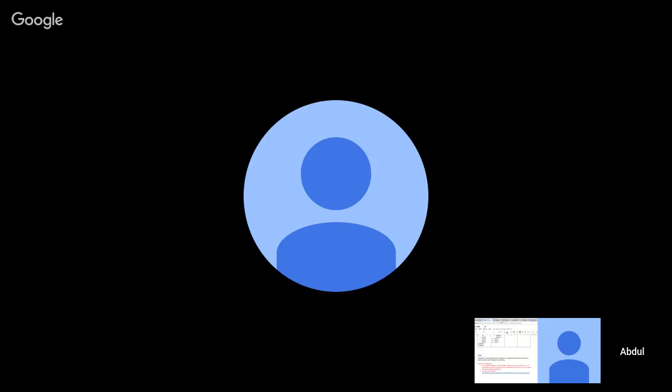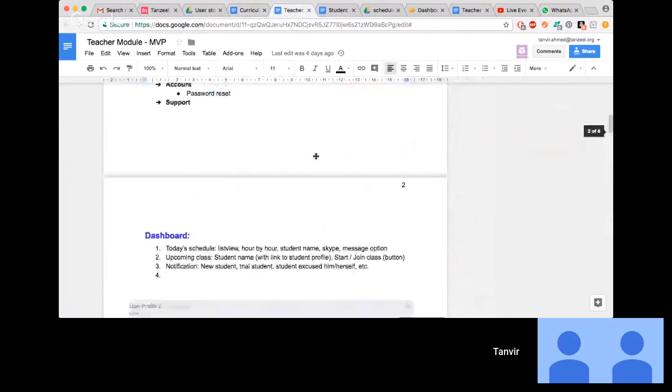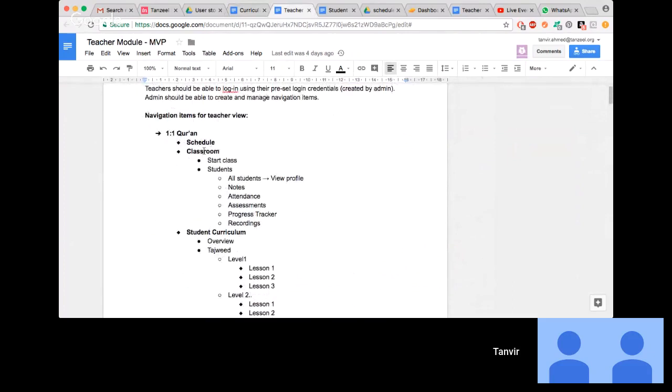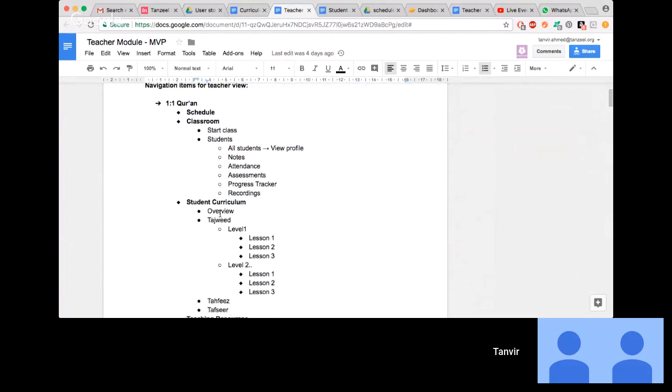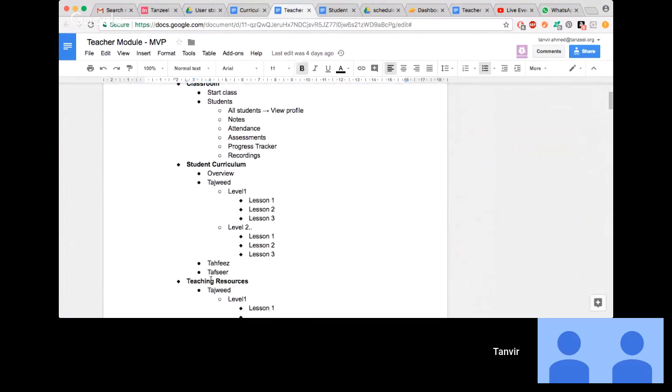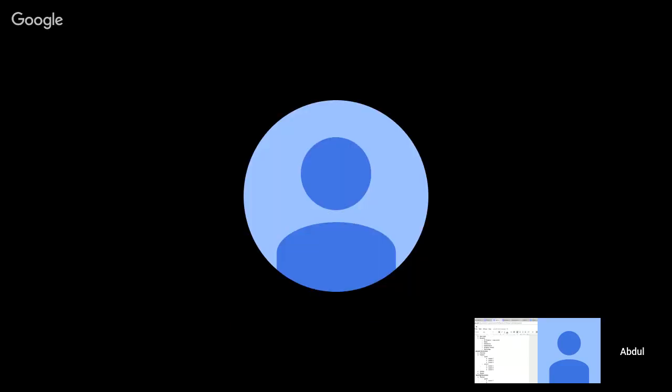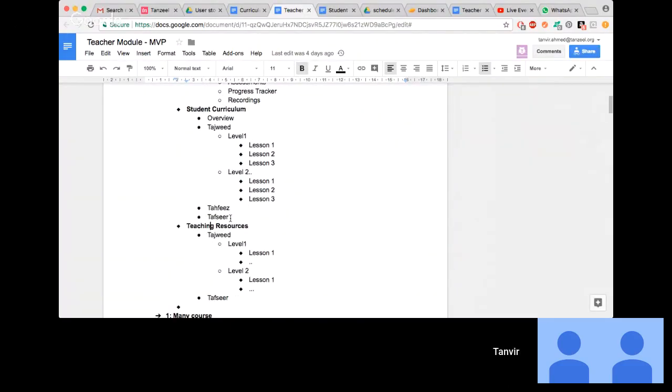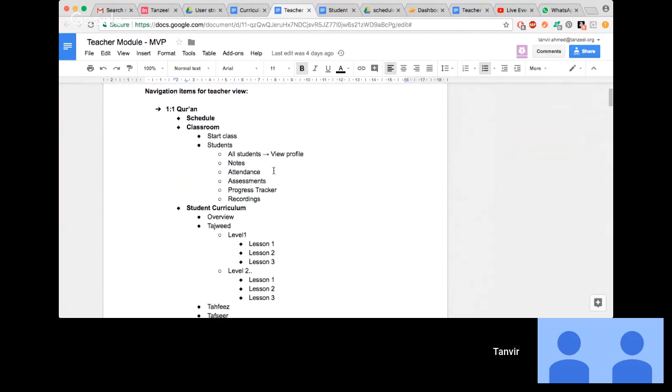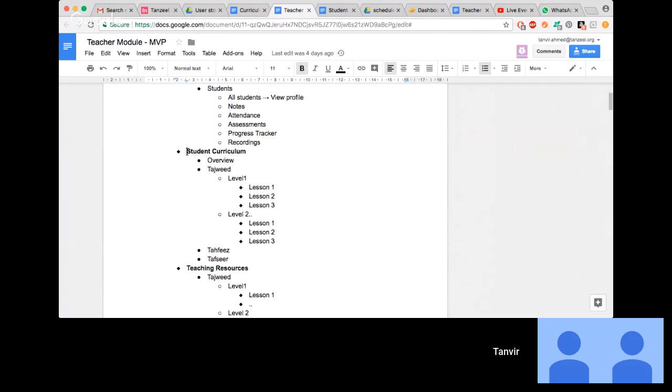That's why, if you go to the teacher module and look at the navigation, what I did is classroom, and then you have start class, all that, and then student curriculum, and then teaching resources. So the teacher needs to see both. Here is the nesting: this is the course level, student curriculum, so let's say 101 Quran, and then you have components: overview, tajweed, tahfiz, tafsir, and within each of them you have level and then lesson.